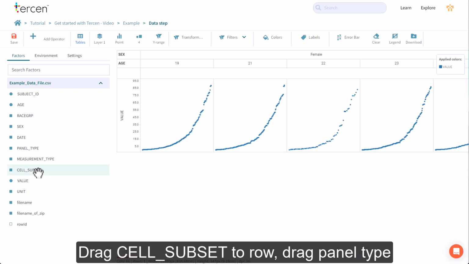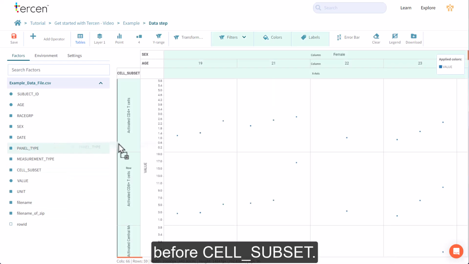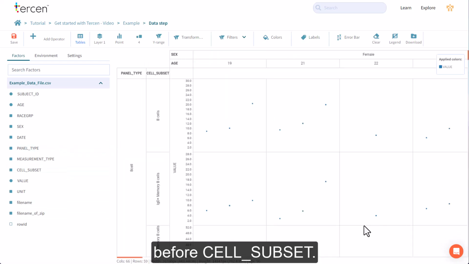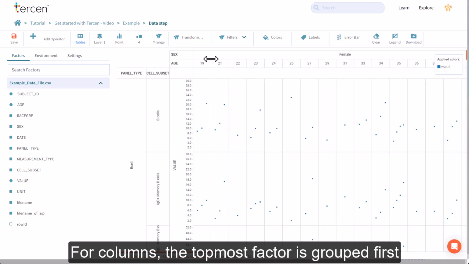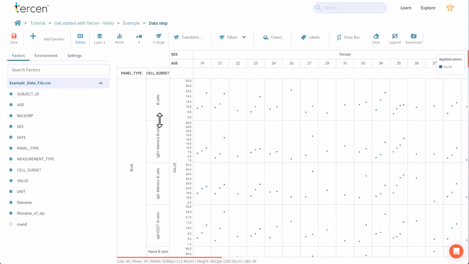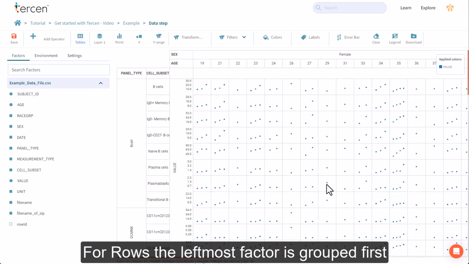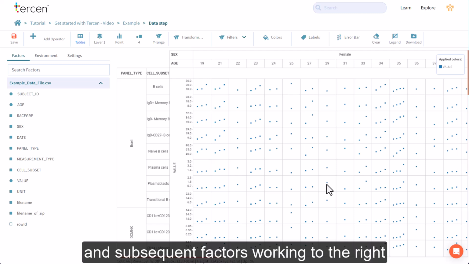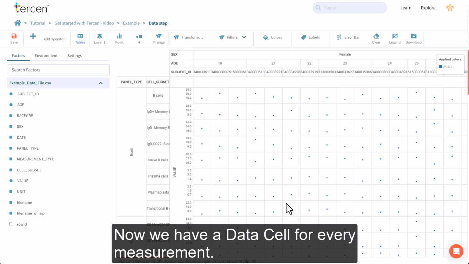Let's make row groupings too. Drag cell subset to row. Drag panel type before cell subset. Groupings in a crosstab projection work from outside to in. For columns, the topmost factor is grouped first and then subgroups in order below it. For rows, the leftmost factor is grouped first and subsequent factors working to the right. Drag subject ID to below age. Now we have a data cell for every measurement.